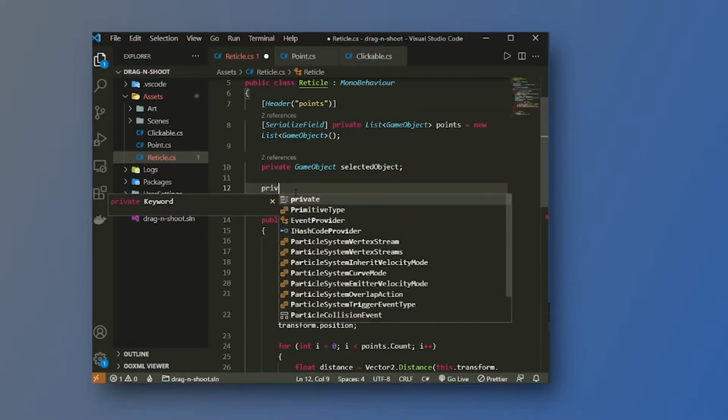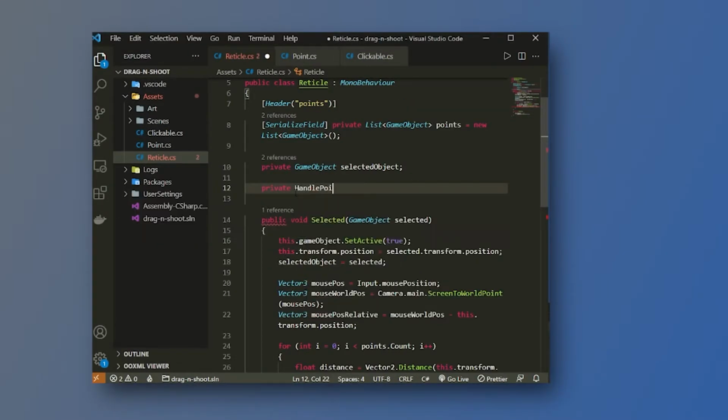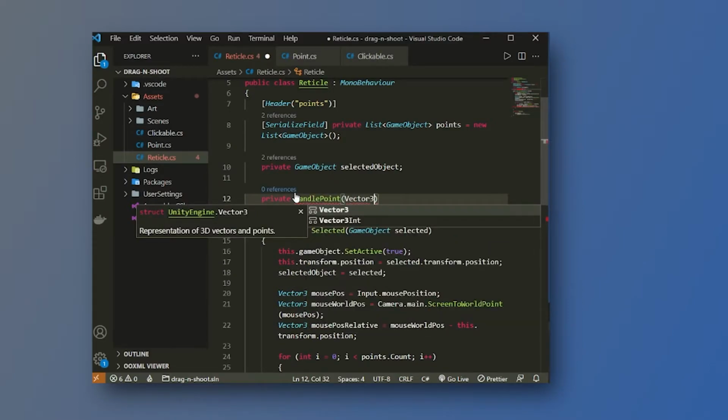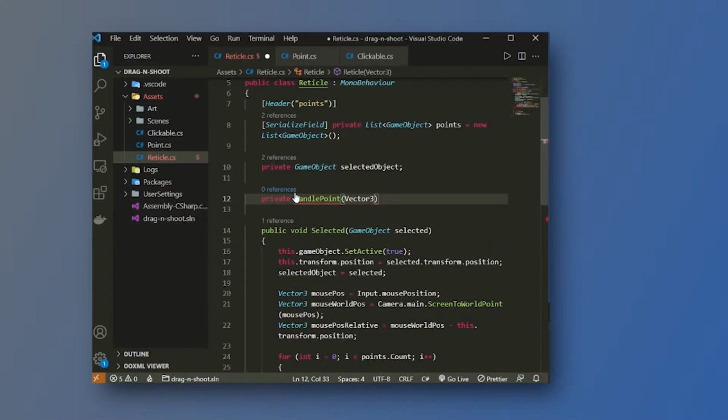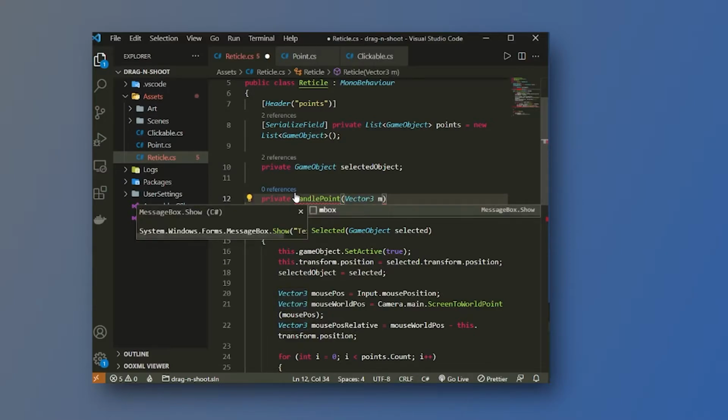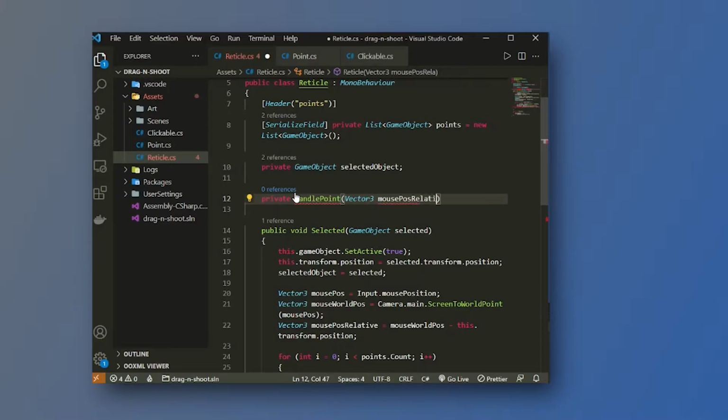The handle point function is really simple. We're going to define our parameters that we're going to need for this function, which is the mouse position relative. We need a distance to calculate. We also need the index to know which point we're iterating through. And then we need the reference for the point.